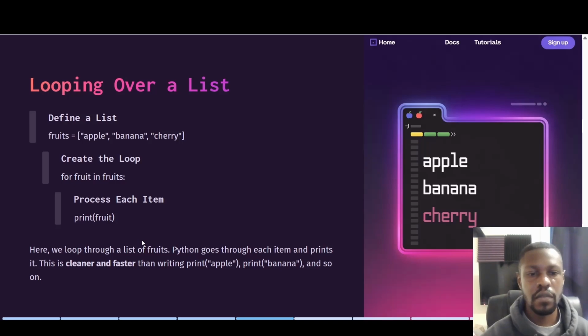So here we loop through a list of fruits. Python goes through each item and prints it. This is cleaner and faster than writing print apple, print banana, and so forth.